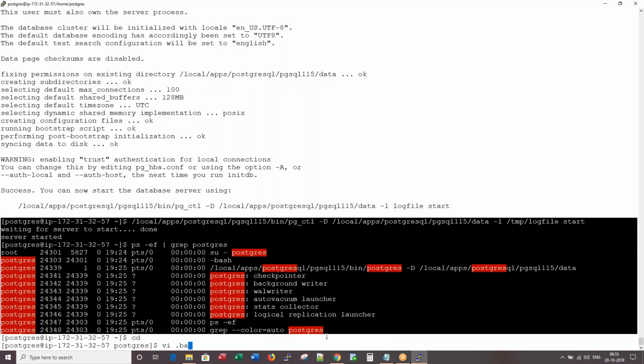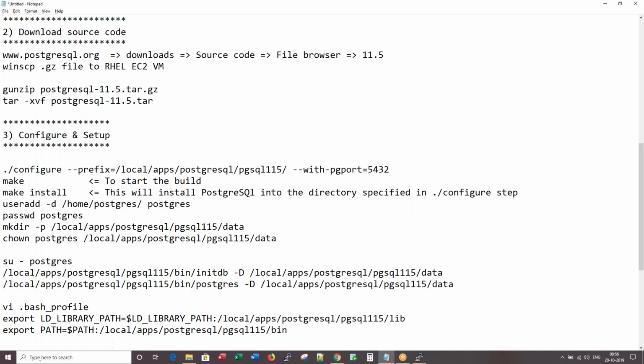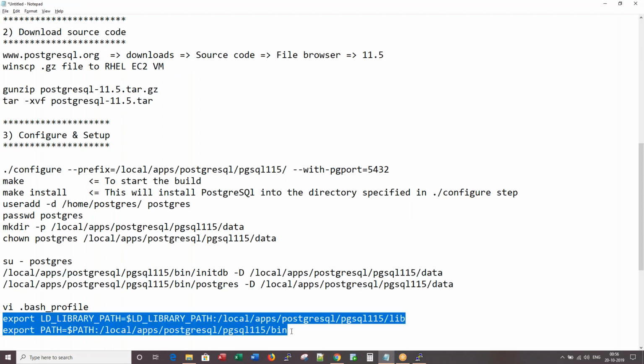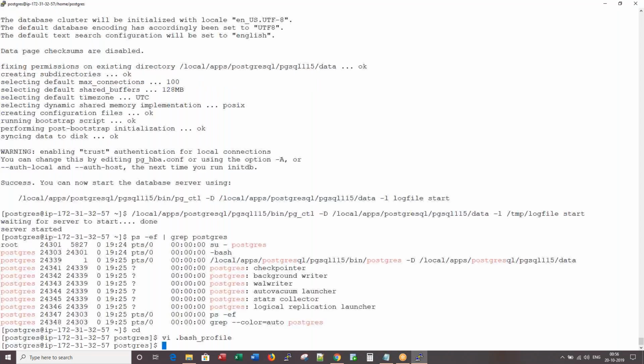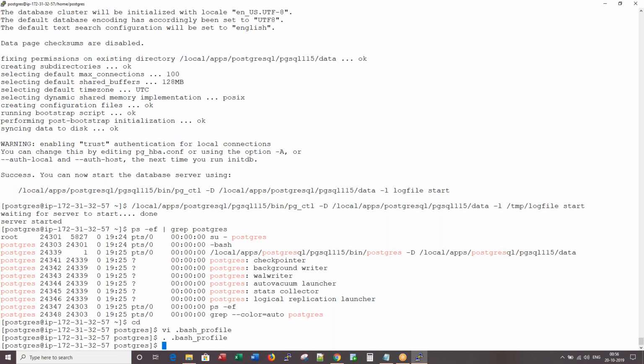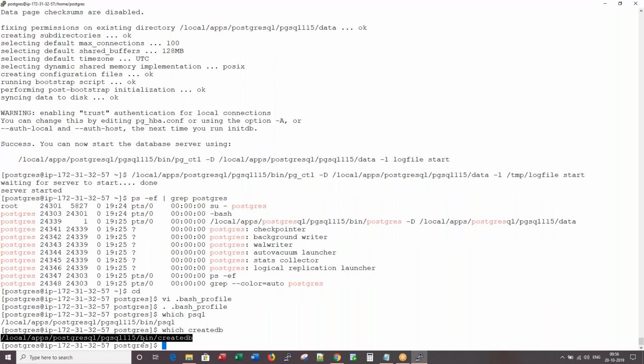Now let me go to the bash profile of the postgres user. When you press cd and enter, you'll go to the home directory. Let me add these 2 lines so that I don't have to give the absolute path each and every time. Let me source the bash profile so that when I say which psql, it would pick up that from the bin path. When I say which createdb, it would pick up from that bin directory.